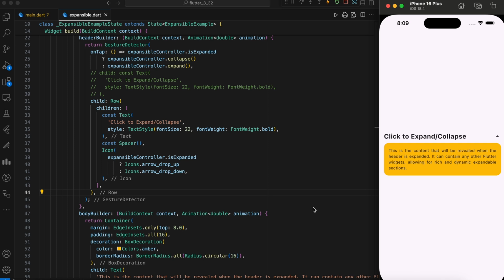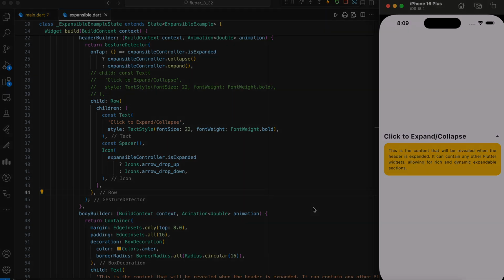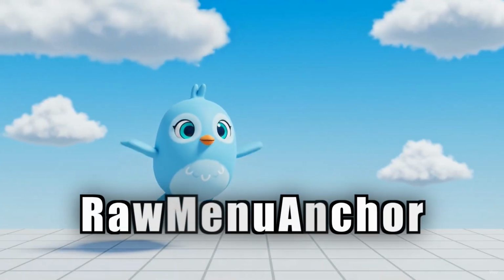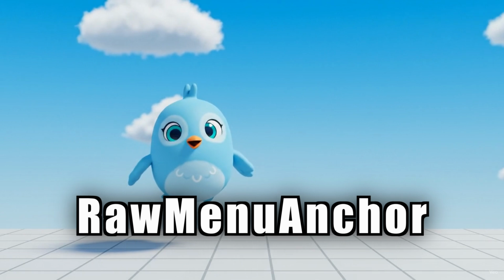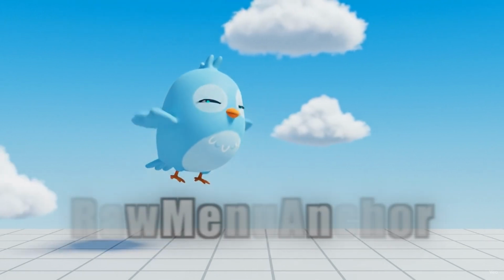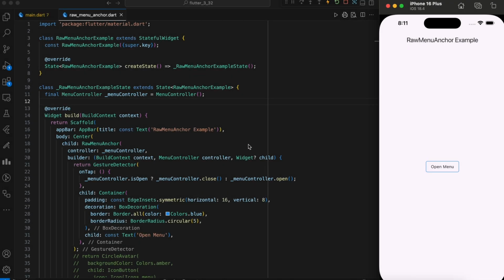The Expansible widget can also be nested, allowing you to create complex hierarchical expandable structures, like multi-level menus or detailed breakdowns within sections. Okay, let's delve into another exciting addition to the Flutter widget library, RawMenuAnchor Widget. In many applications, you need more control over the presentation and behavior of menus than what the standard pop-up menu button or even the drop-down button offer.